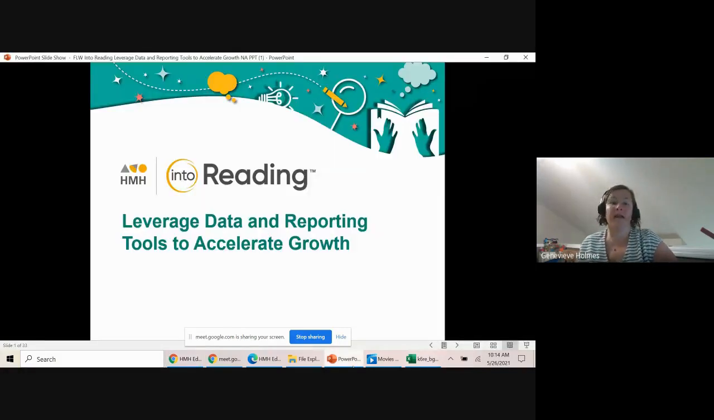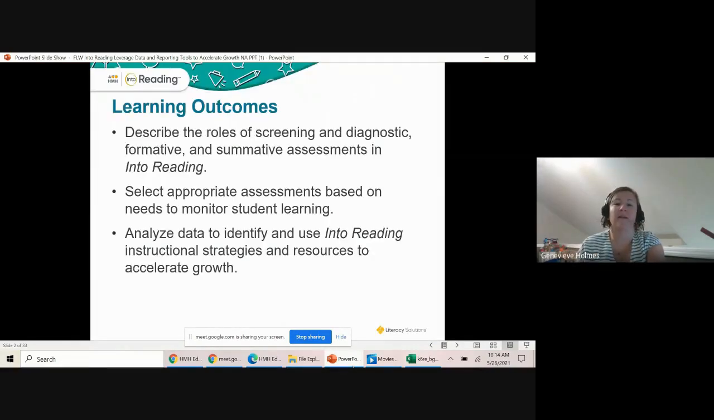So let me go ahead and introduce you. We're going to be talking about Teacher's Corner and then leveraging data and reporting tools to accelerate growth. We're going to talk about all the Into Reading assessments, the data they produce, and how you could use that data to really effectively inform your instruction. The learning outcomes for today's session: we're going to look at the screening and diagnostic, formative and summative assessments, really taking a deeper dive into the resources and how to analyze that data and selecting the appropriate assessments based on the needs.